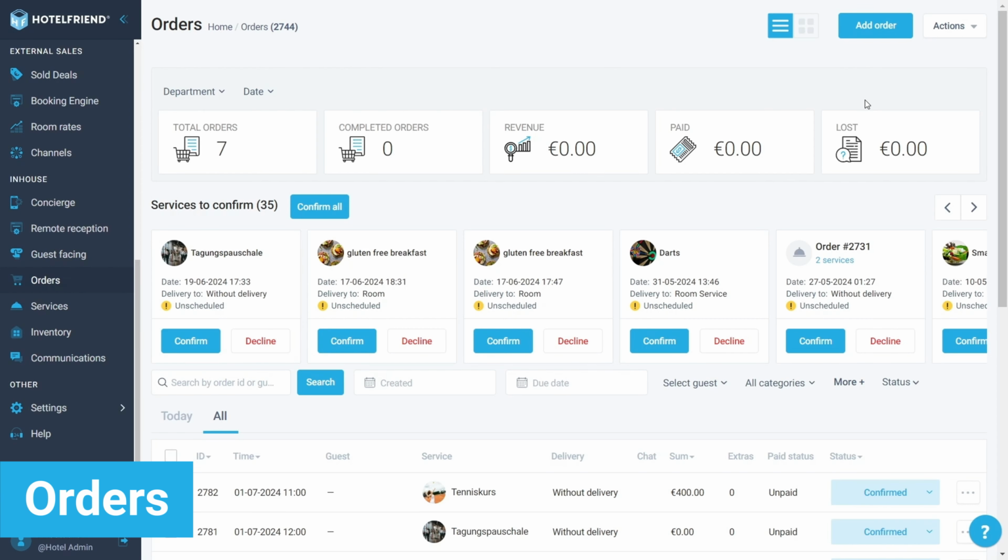Once your services are set up, it's time to start taking orders. Guests can easily request services using the Concierge app, any device with guest-facing, or simply by contacting the receptionist. When a guest places an order via any device, it will appear in the Orders tab.